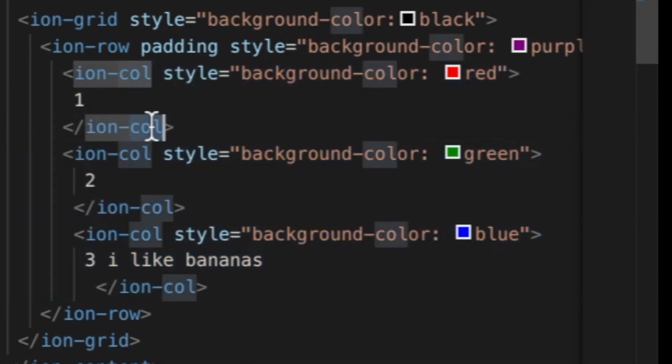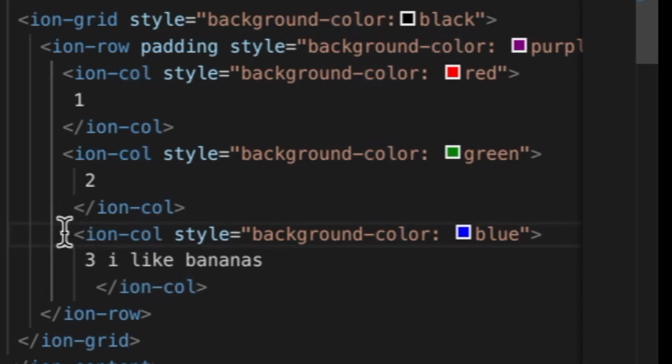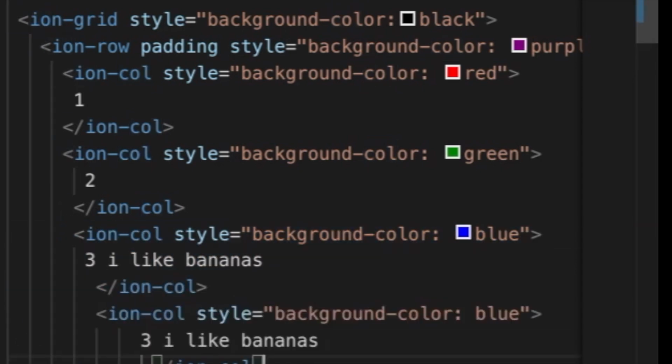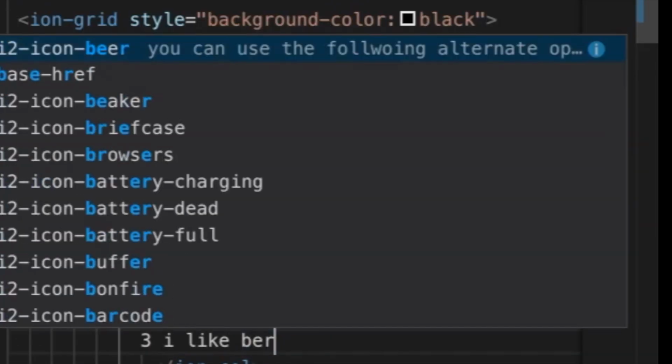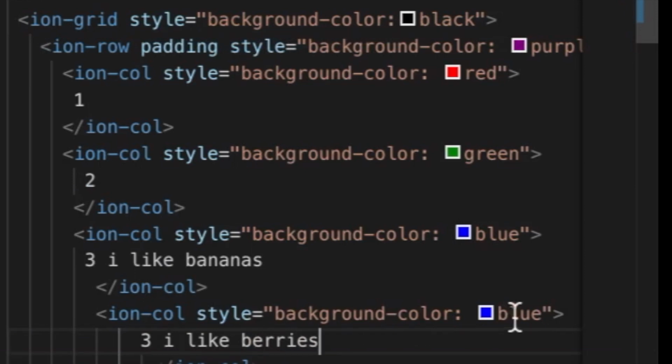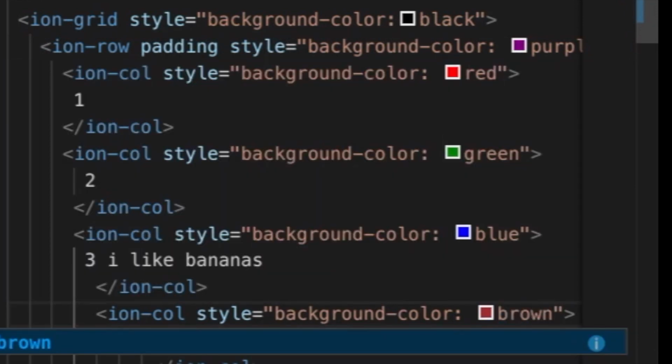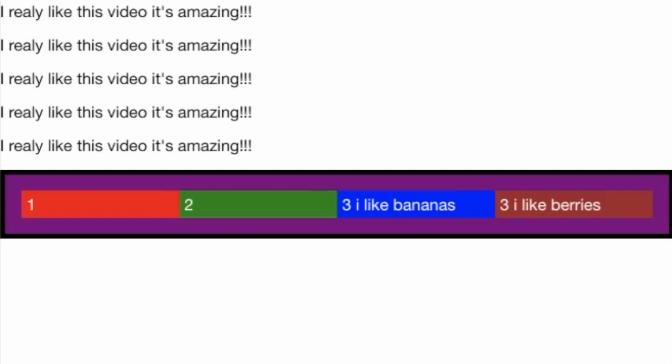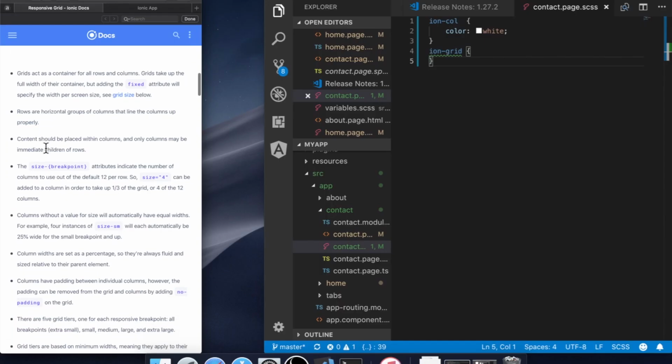So 33%, 33%, 33%. And if we would add another one, because we like berries a lot, we will give this a brown color. Then the columns will be evenly provided in 25%. We're going to the third one.